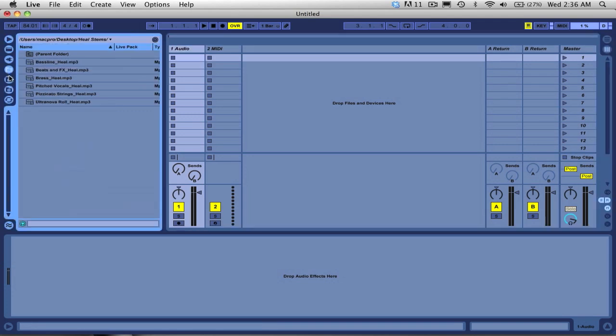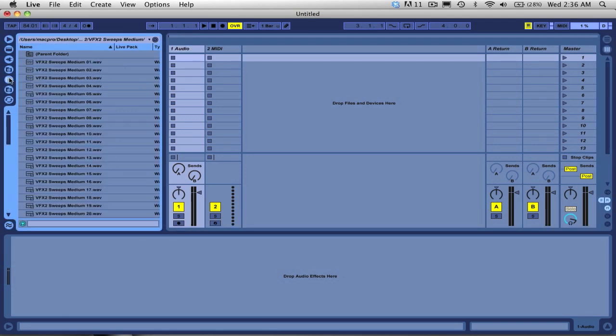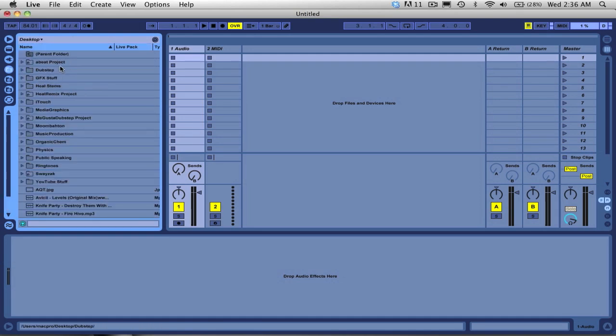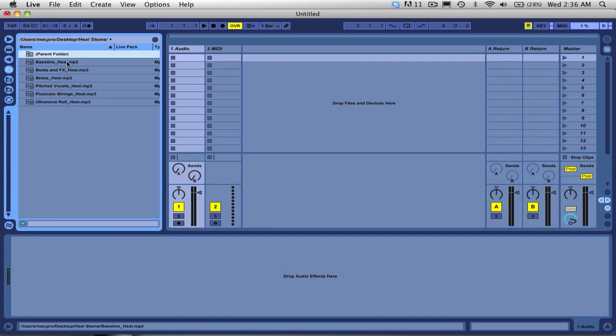So what you want to do is navigate to one of these three bars here, 1, 2, or 3. Let's go with 1 for now, and then click up here, and we'll go to desktop, and then we'll find the folder Heal Stems, and then here's a pack that has something in it like this.